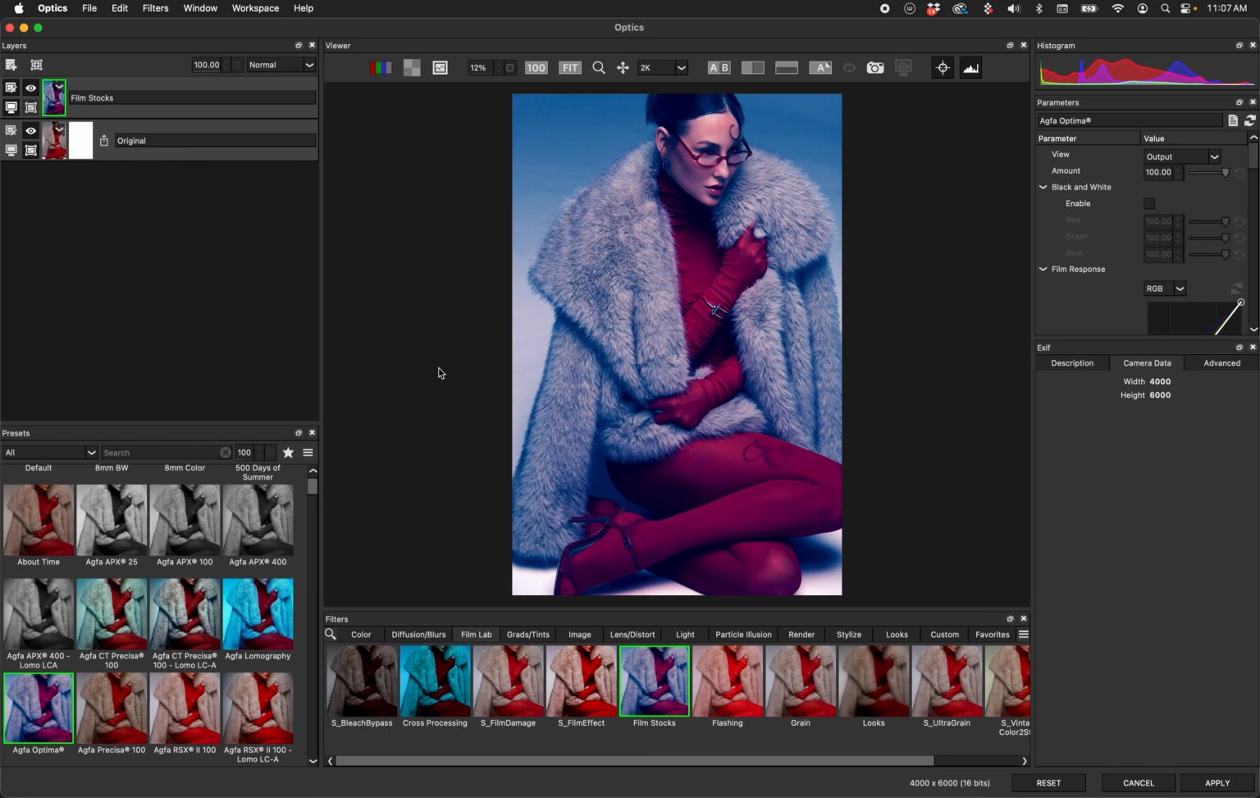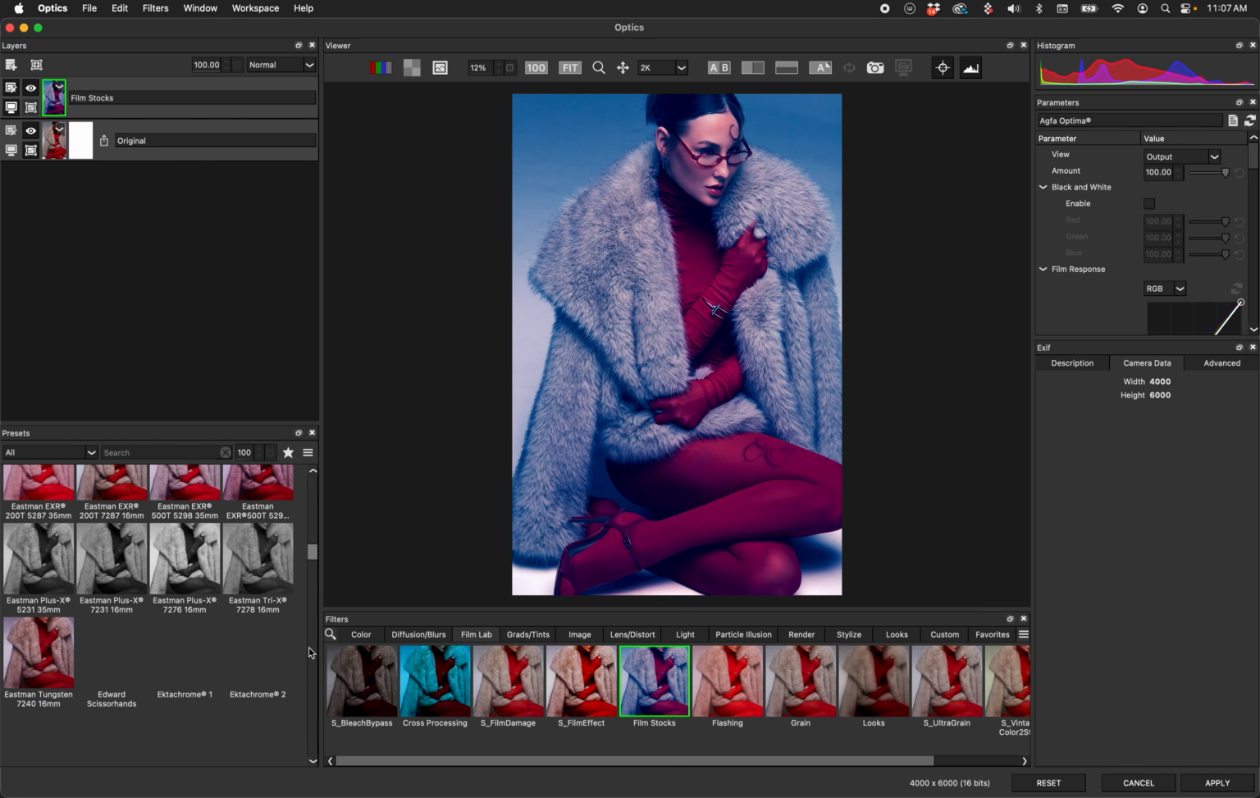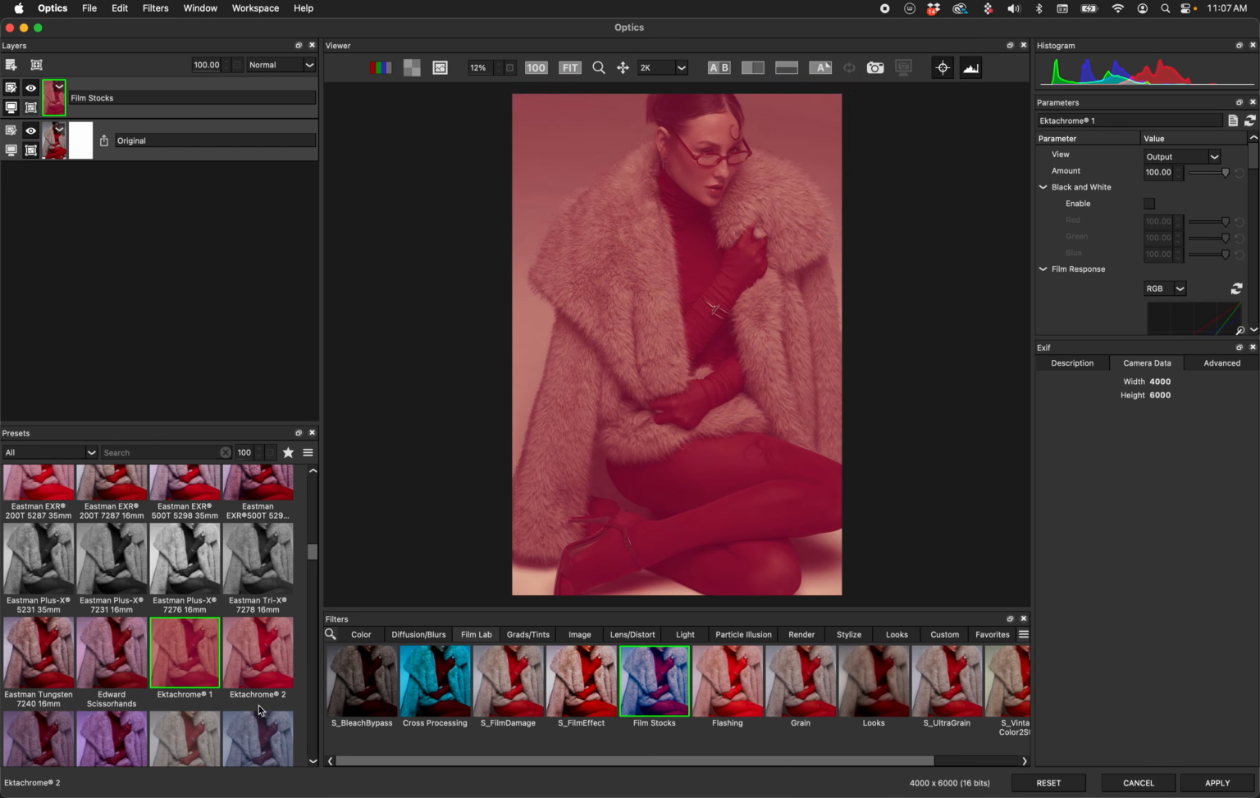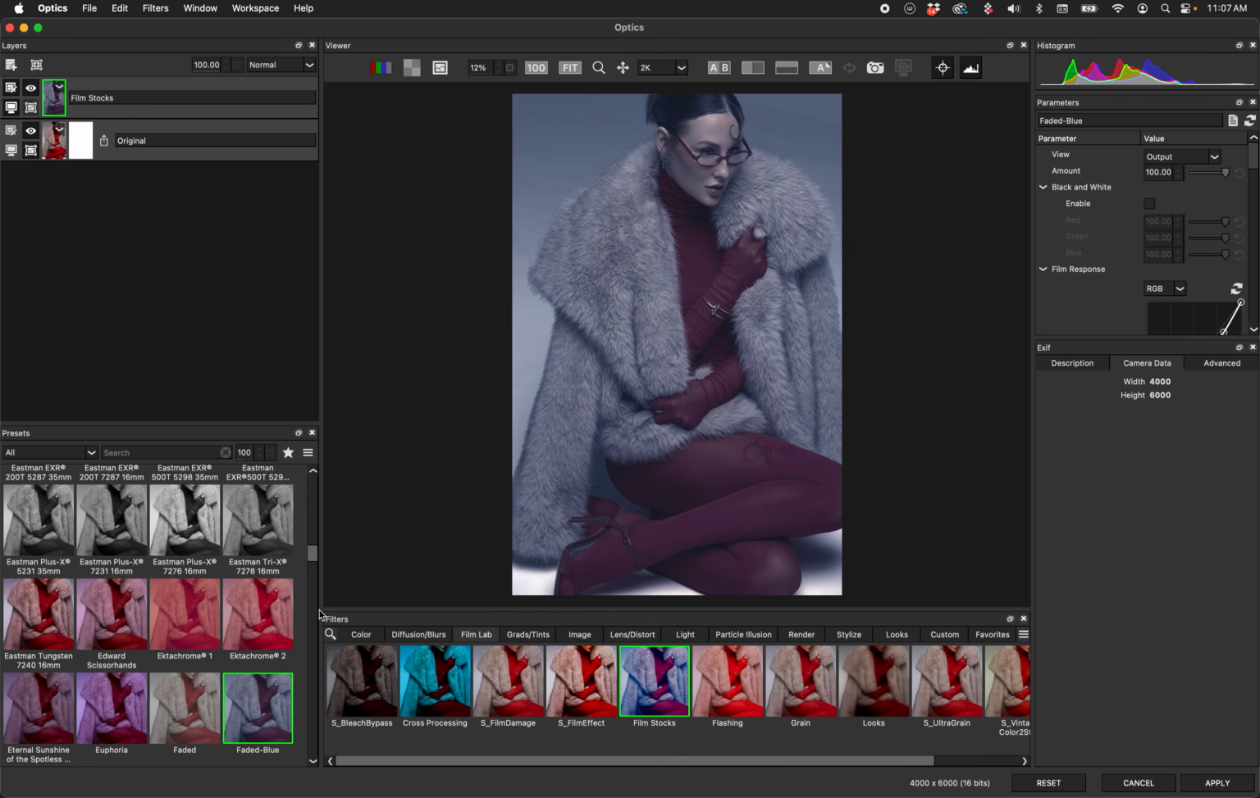Now, let's say, for example, that I'm digging through all these film stocks and I'm looking for different ideas and who knows, et cetera, et cetera. There's a couple of things that I do.